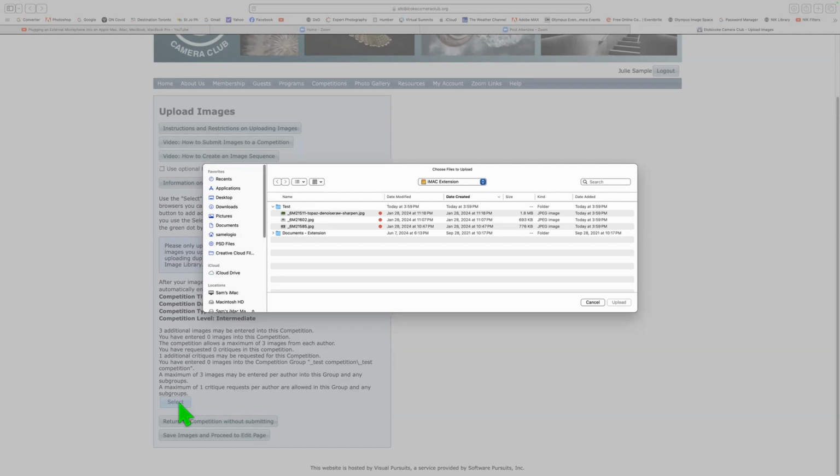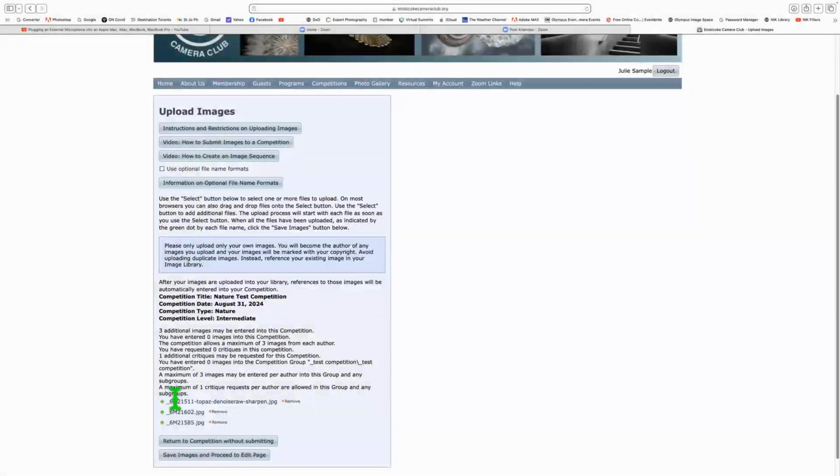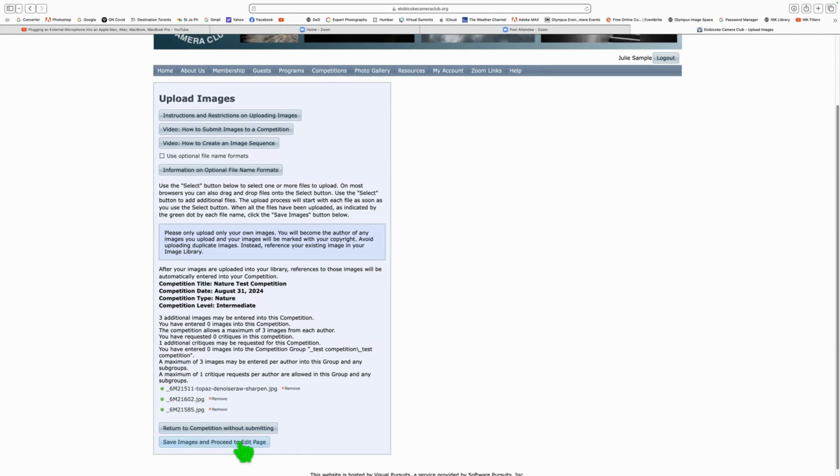Please note that I'm on a Mac. If you're on a Windows box, your presentation may look slightly different. In either case, look for your images and then highlight your images that you wish to upload. So in my case, I'm highlighting the 3 images in my test directory, and then I will click the upload button. Take note of these indicators here. They started out as yellow, meaning the process was happening. Once they're green, that means the files have been uploaded. Now, scroll to the bottom, look for the Save Images and Proceed to Edit Page button and click on it.